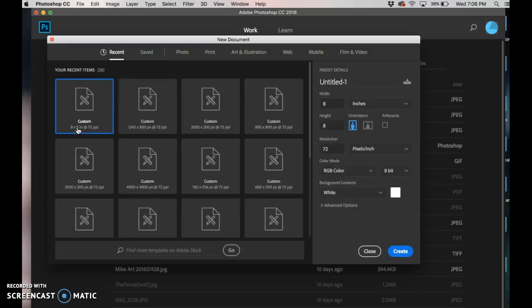This prompts a window that will allow us to do some fine-tuning. We can create a custom document of whatever height and width we want, and set the resolution, which is the pixels per inch. I'll go over that a little bit more, but right now 72 pixels per inch is going to be fine. Then there's the color mode, which by default I set to RGB color.